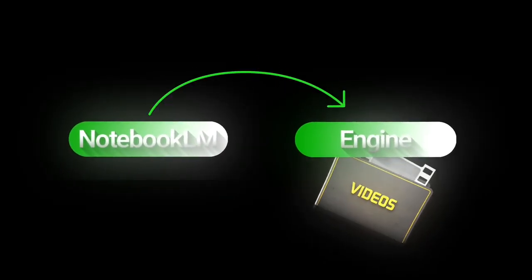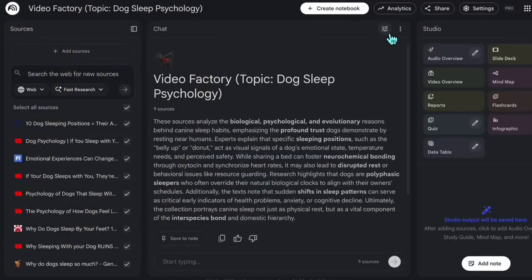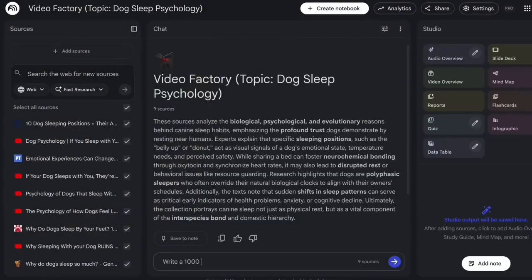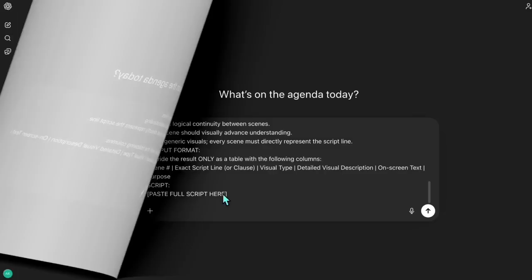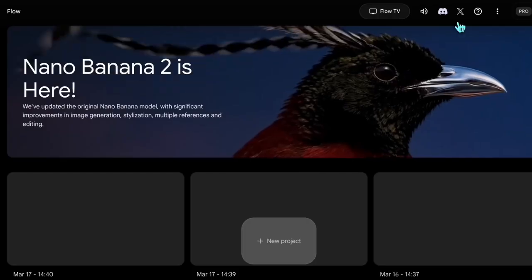Today I'll show you how to turn NotebookLM into a full video engine, configured in a way most people don't know is even possible. It researches your topic, writes your script, and feeds directly into a production pipeline that costs you exactly nothing. Free tools, unlimited output. And at the end, you'll see a sample video this system produces.